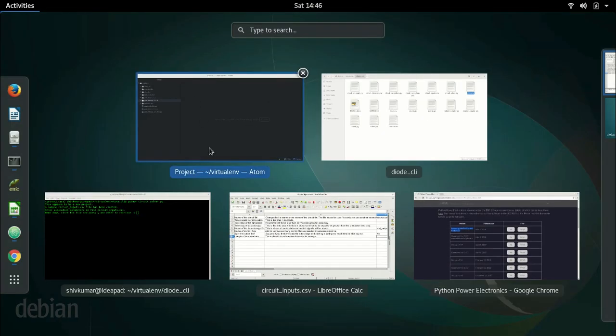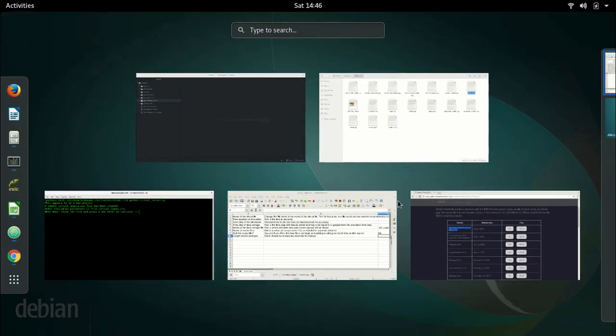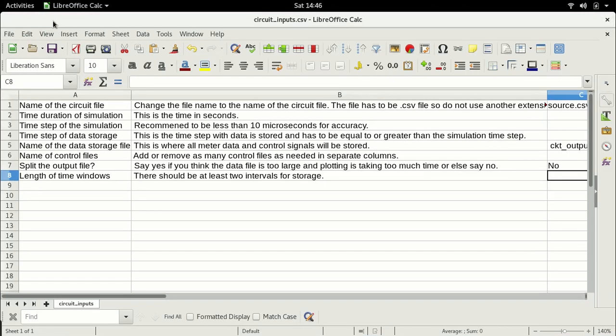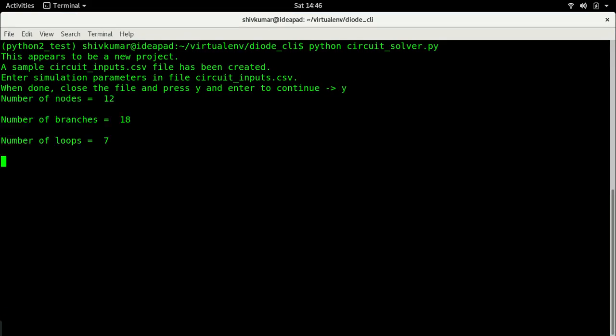Now let's go back to this. So we have done this. When done, close the file and press yes, and enter to continue. So let's do that. It says close the file, so we shall close this file and say yes to continue.